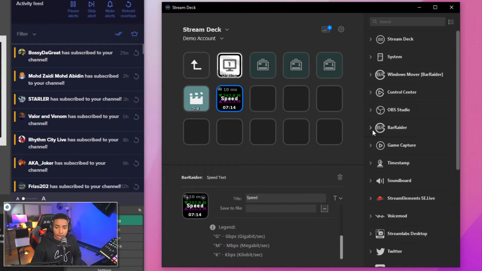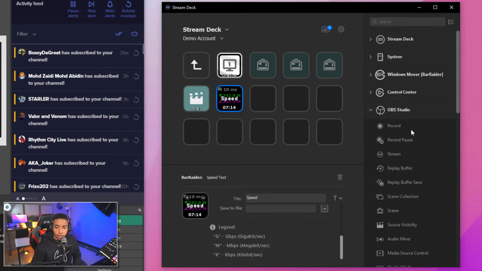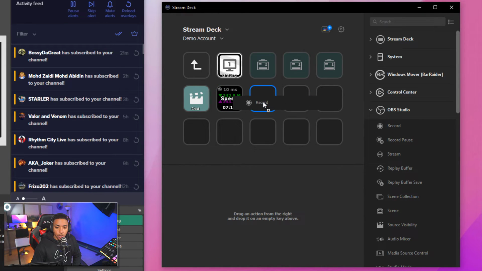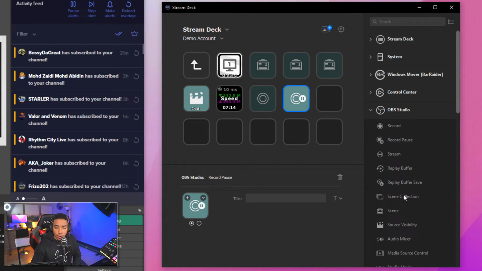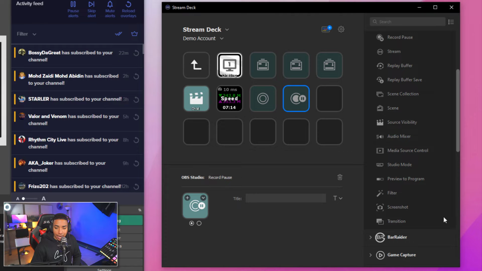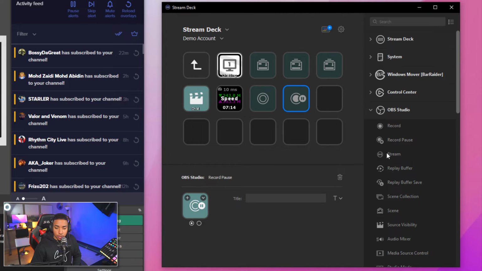So let's go ahead and add a record button. So you're going to come here to where it says OBS Studio once again. You're going to come to where it says record. You're going to drop a record in there. You're going to drop a record pause, and then we're also going to go ahead and add a start stream. So you can see here stream, and now we can go ahead and get that going.